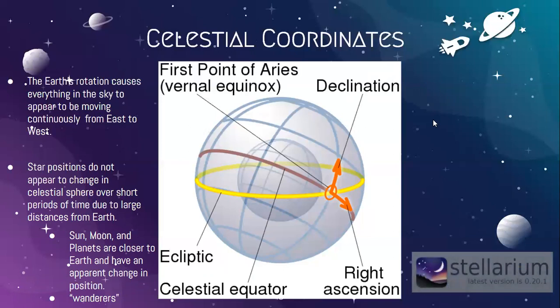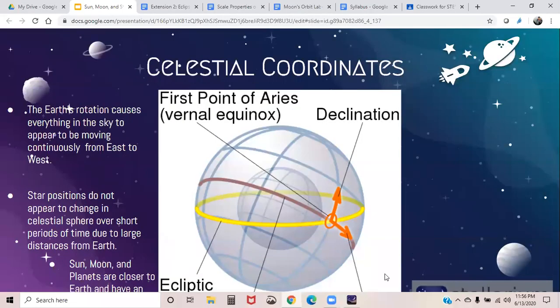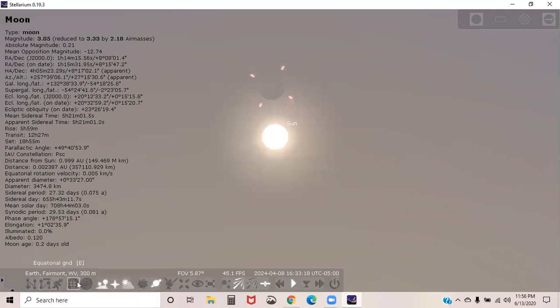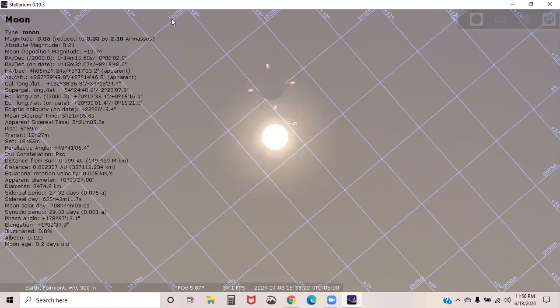You can actually turn on the grid system, the right ascension and declination, on Stellarium. I still have it brought up, so I'll show you how to do that. If you just click down here on the bottom window, the grid system will appear. And so you can see the hours. This is 1 hour, 25 minutes right ascension. This is positive 10 degrees declination.